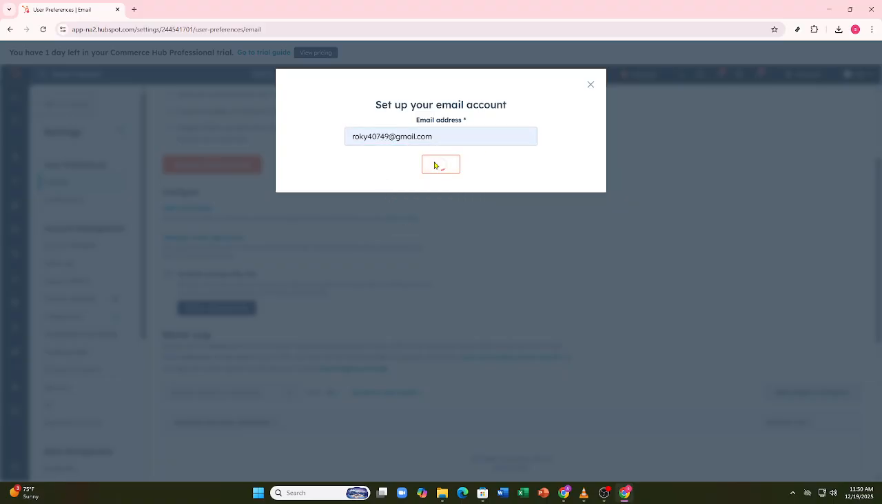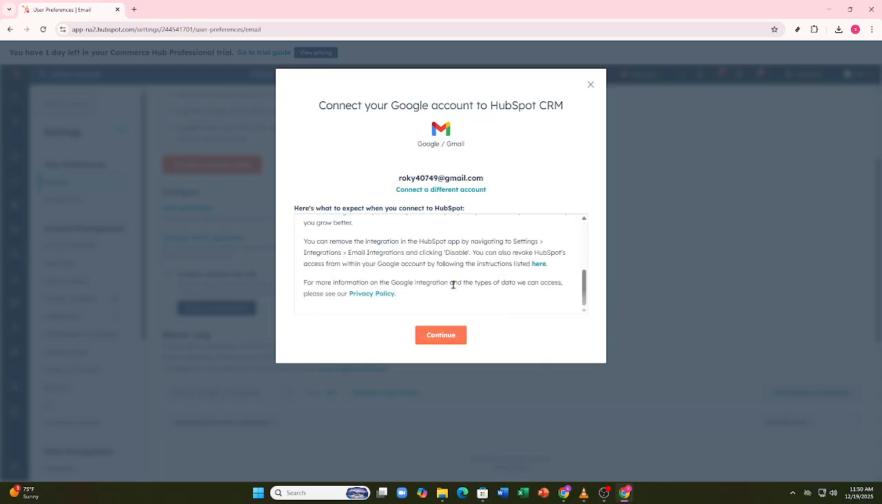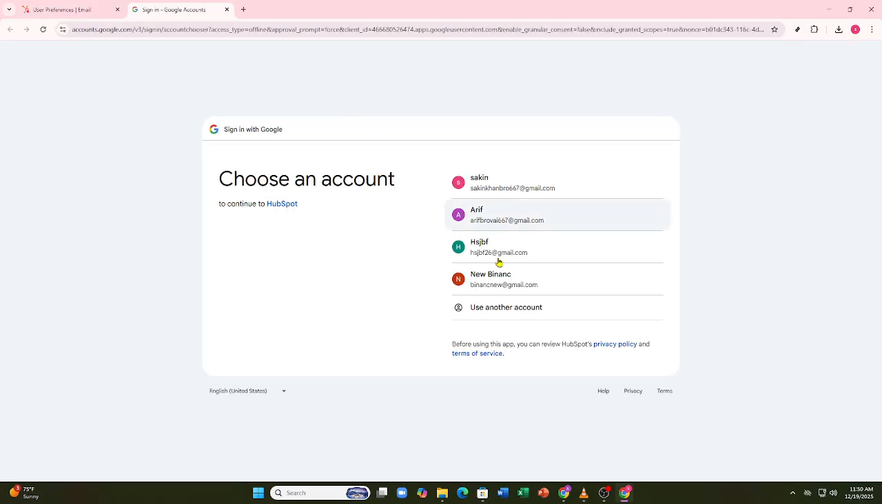Once connected, install the HubSpot Sales Gmail extension from the Google Workspace Marketplace. This extension allows HubSpot to work directly inside your Gmail inbox. Yeah, this is where things get really convenient.